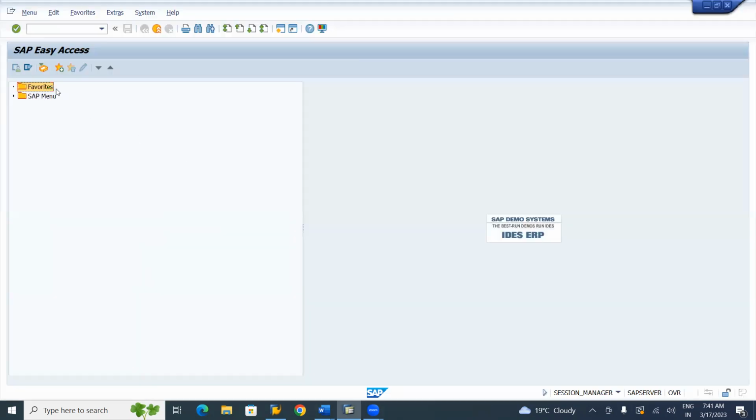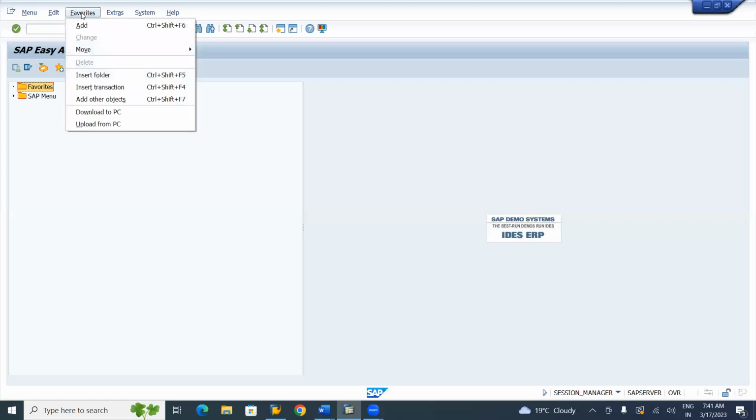Okay. Put the cursor on the favorites menu. Go to the favorites menu and select insert folder. So put the cursor on favorites, select the favorites menu from the menu bar, and select the insert folder option. The majority knows about it, but for the people who are new to SAP, this is for them.